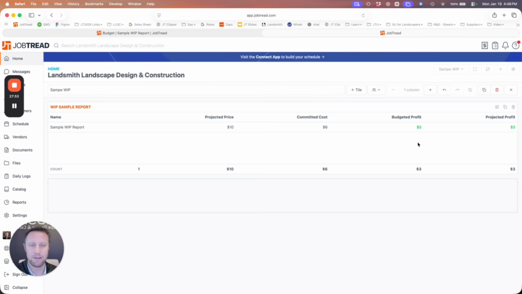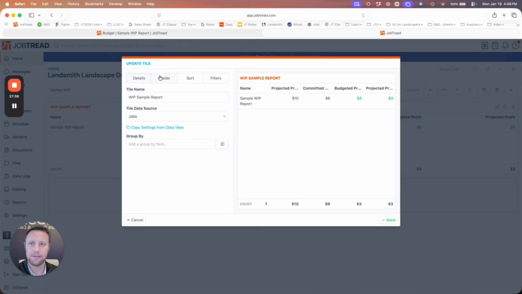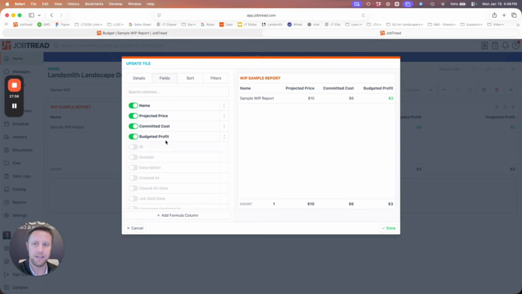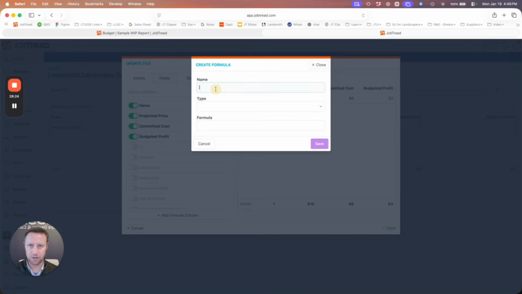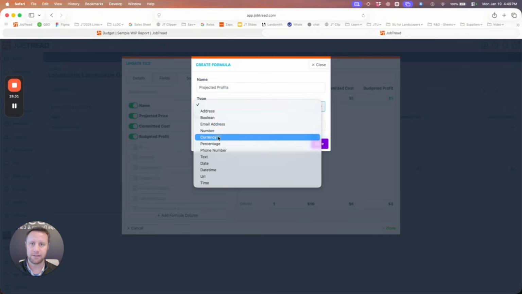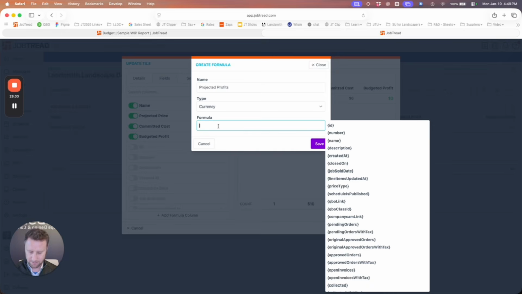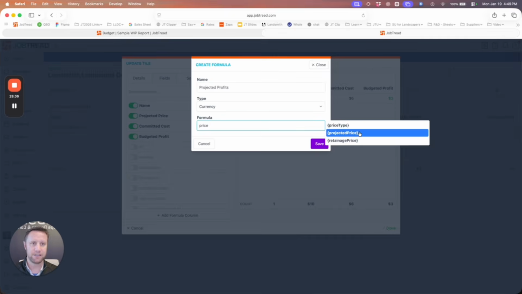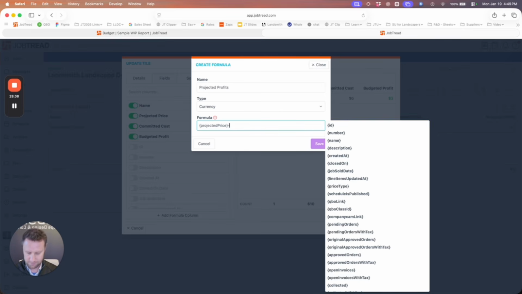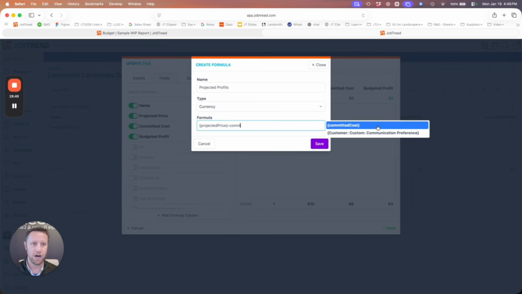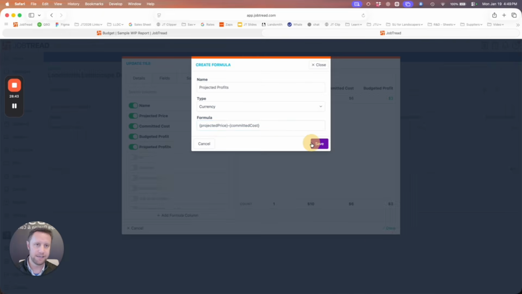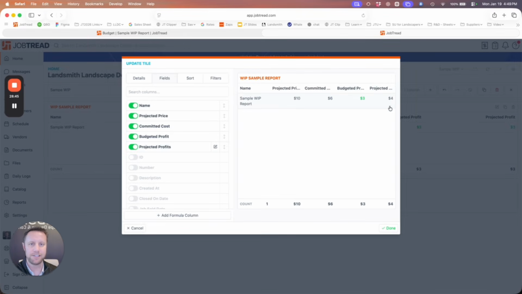And the way that we're going to create this is we're going to edit it, fields, let's take the projected off. We're going to create a formula column. We're going to call it projected profits. We're going to call it currency, and we're going to do price, projected price minus committed costs. We're going to hit save, and you see how it gives us the $4 of projected profit that we're anticipating.